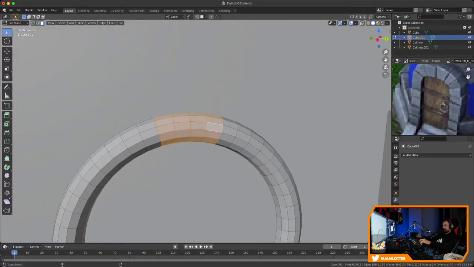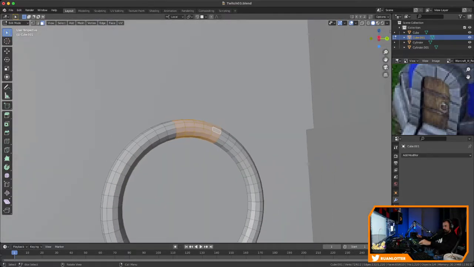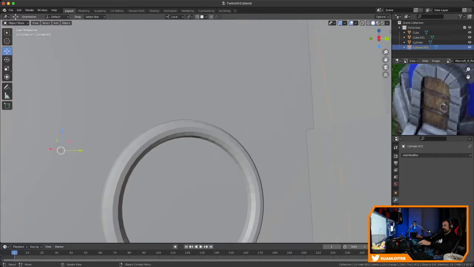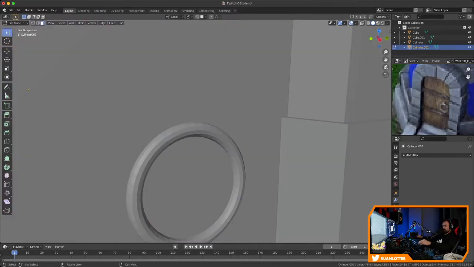So shift alt and then click there. Okay, cool. So now we have that. So I think let's apply the scale to this little knocker first. So I'm going to go out of edit mode, select. Okay, so you see the problem here is it's part of this door object. So I'm first going to separate it out.